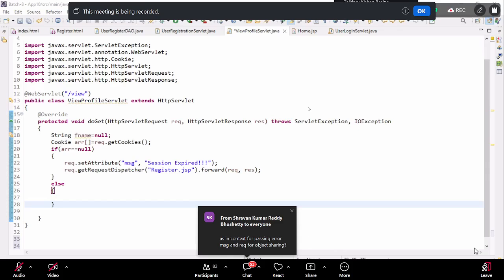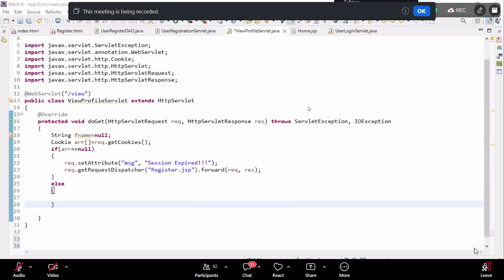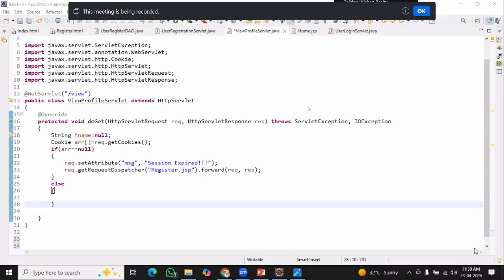So Shravan, tell me the line number so that I'll be able to say that. In line number 22, why am I using request for setting the attribute? Okay, error message pass. We can swap context to request, right? As in context for passing error message and request for object sharing. Absolutely, we can do that.